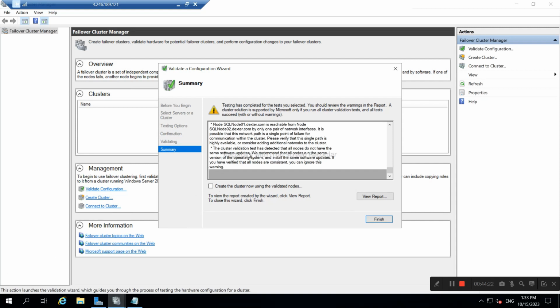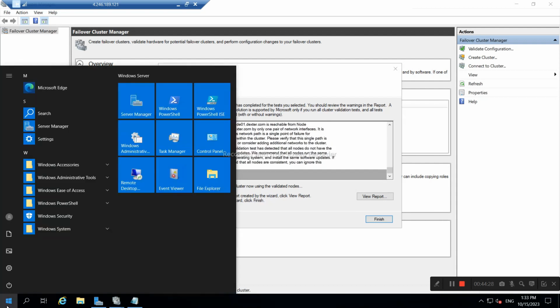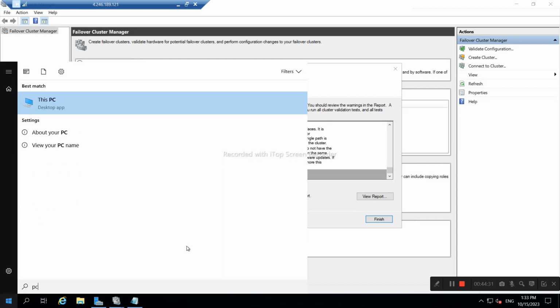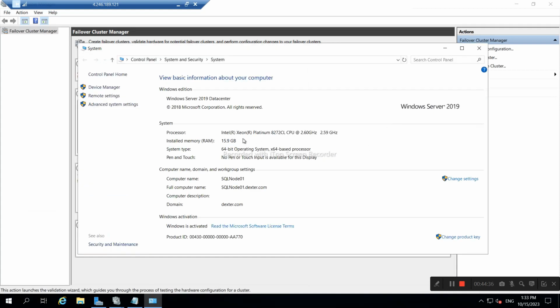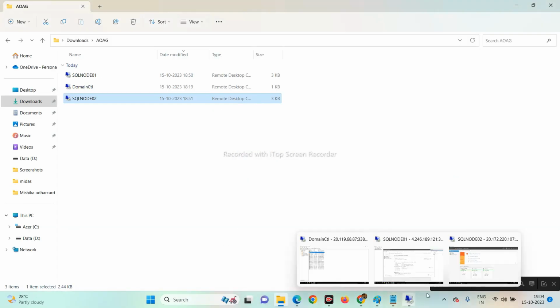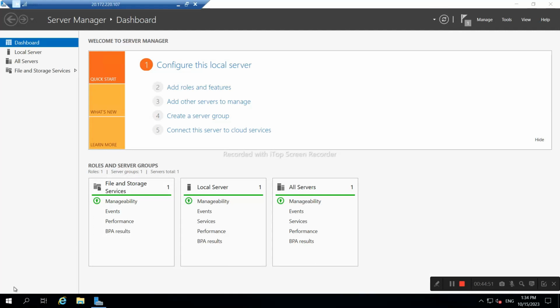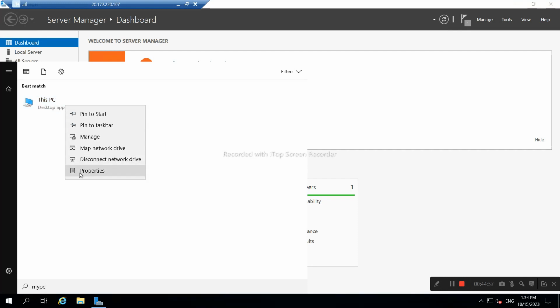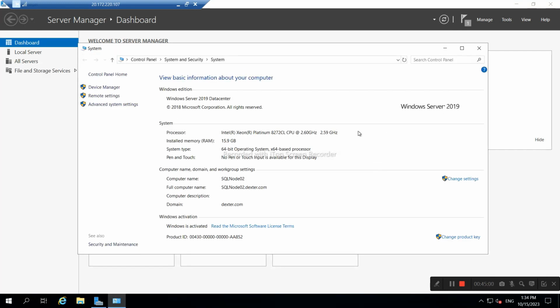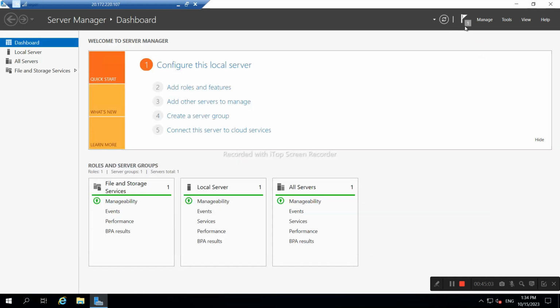It is also saying there is no same version of SQL Server, but I think it's the same. It's 2019, 2019, 64-bit, 2019 Datacenter. Here it is 2019. Yeah, the versions are the same. I think we are good.